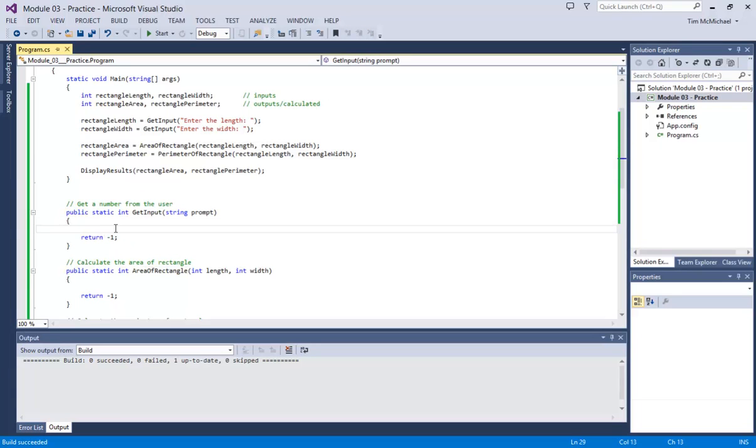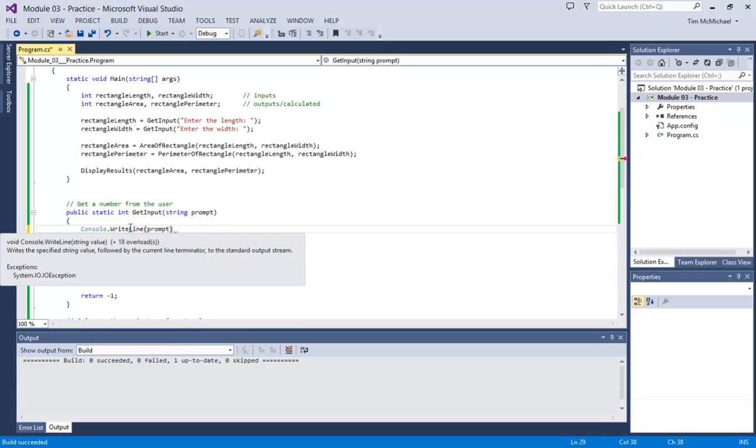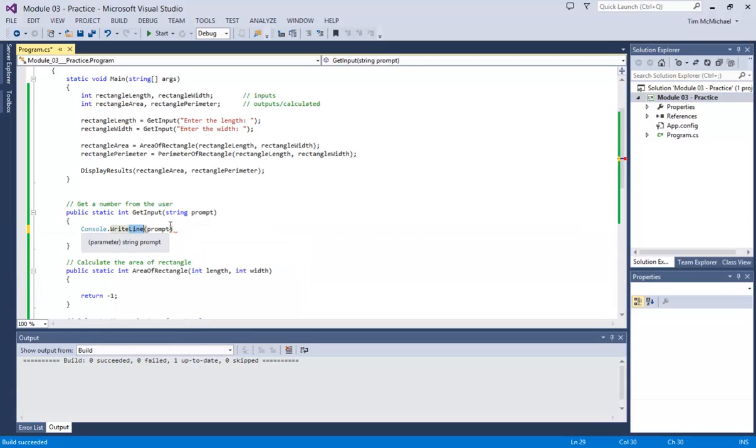The first one is get input. Well, in the get input method, the first thing it needs to do is display the prompt to the user. So we've already learned that. Console.WriteLine prompt. And actually, I should use Console.Write, I guess, so that the cursor stays on that same line. Console.Write prompt. Okay.